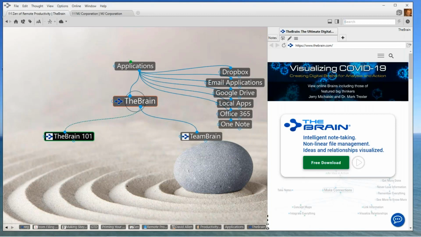Now suddenly we're receiving links to Dropbox or Google Drive or OneNote, or it's in an email or a web page, what have you. So how do we manage and keep track of all these disparate information sources? We're going to be talking about that in the demo brain today as well.